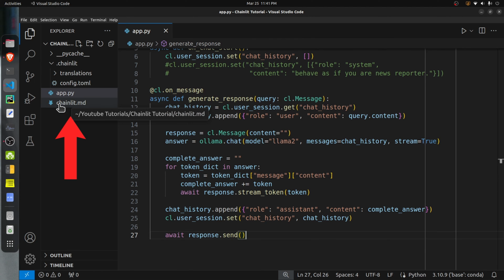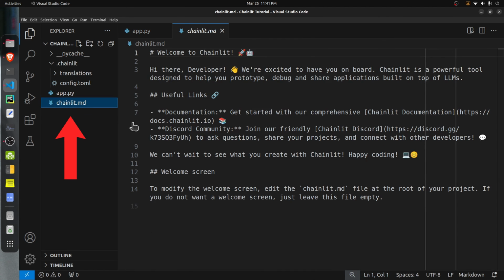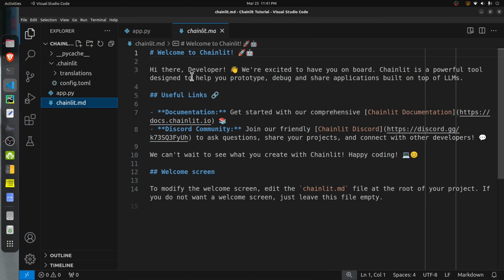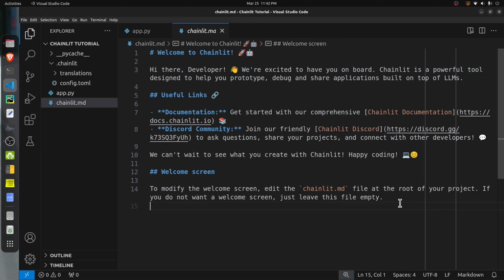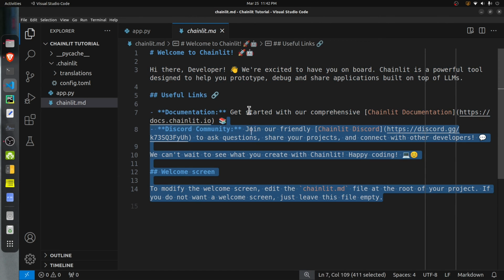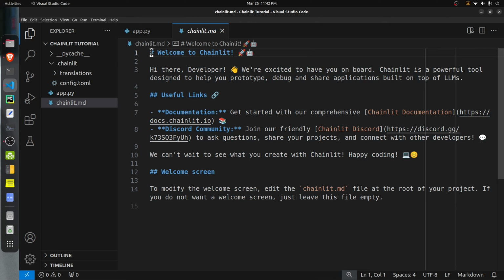The first file that will be generated is chainlit.md. This is a markdown file, and this is the default content of this file, and it will be displayed when we start our chatbot for the first time. I haven't modified this file, but if you want to modify the look of the home page of your chatbot, then you can modify this file. Over here you can include the markdown code, whatever you want to include on your home screen.